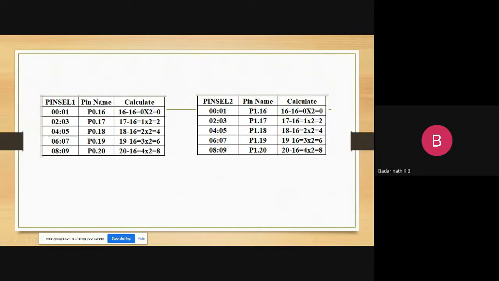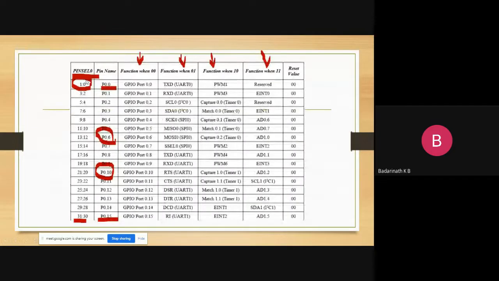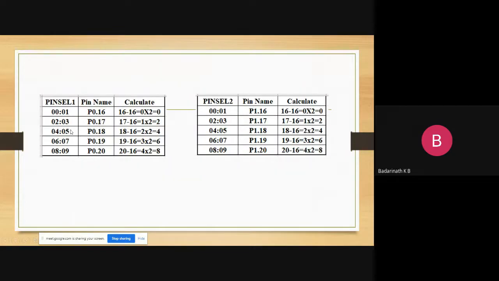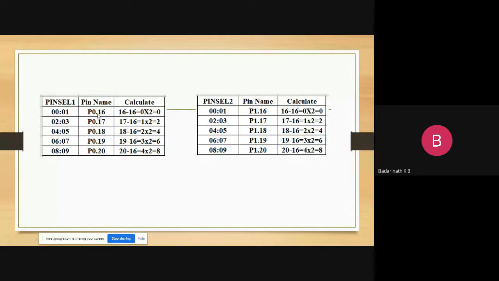In the pin selection 1, you should be able to see very clearly here. Port 0.0 to 15 is in a sequence starting from 0 to 15, and the corresponding bits are used there. Whereas the pin selection 1 register is used to configure the pins 16 to 31. But how do I identify which bits are used? This is where you have to understand a little concept. So we will see that.